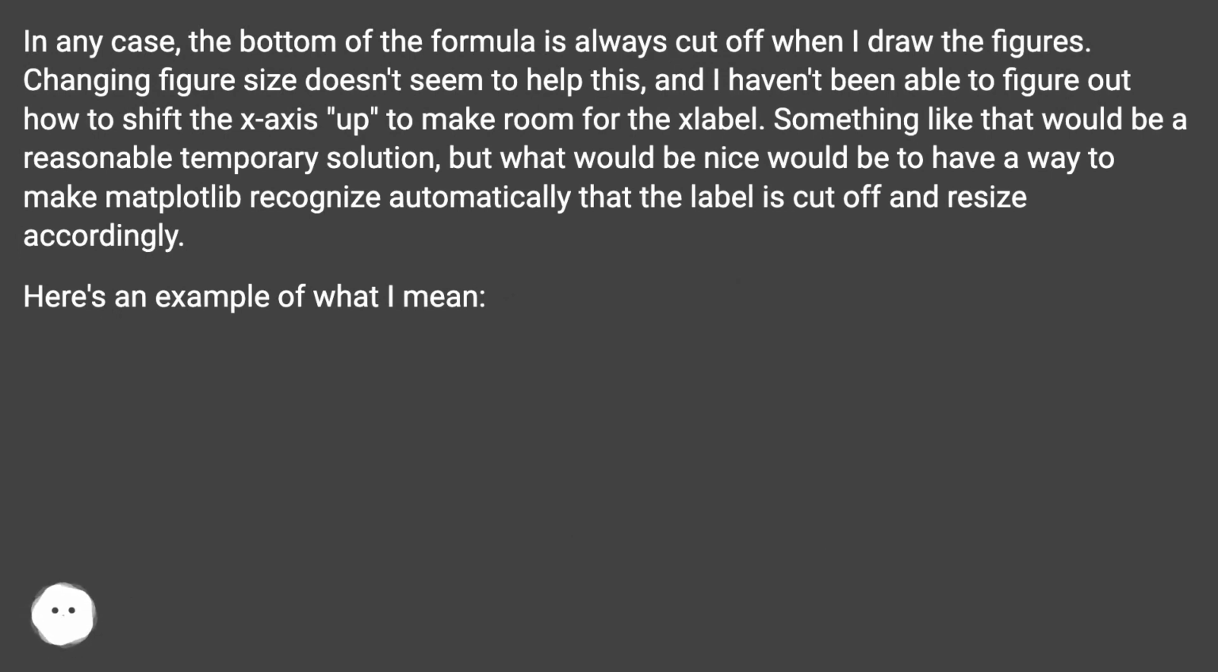Changing figure size doesn't seem to help this, and I haven't been able to figure out how to shift the x-axis up to make room for this label. Something like that would be a reasonable temporary solution. But what would be nice would be to have a way to make matplotlib recognize automatically that the label is cut off and resize accordingly.